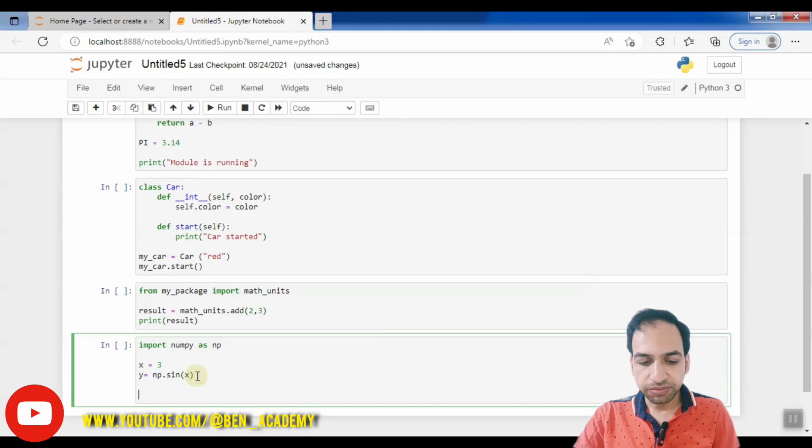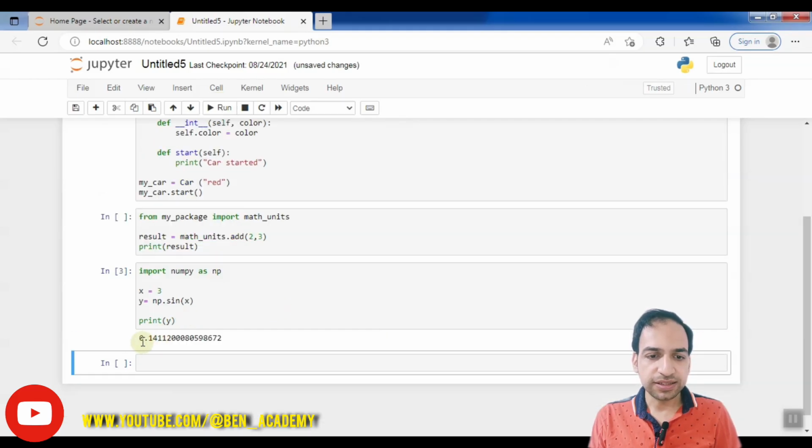So in this way, if I print y, I can see that the sine of 3 is executed. You can see that the value is 0.14 and it's the sine of 3. And 3 is defined here as radians, not in degrees.